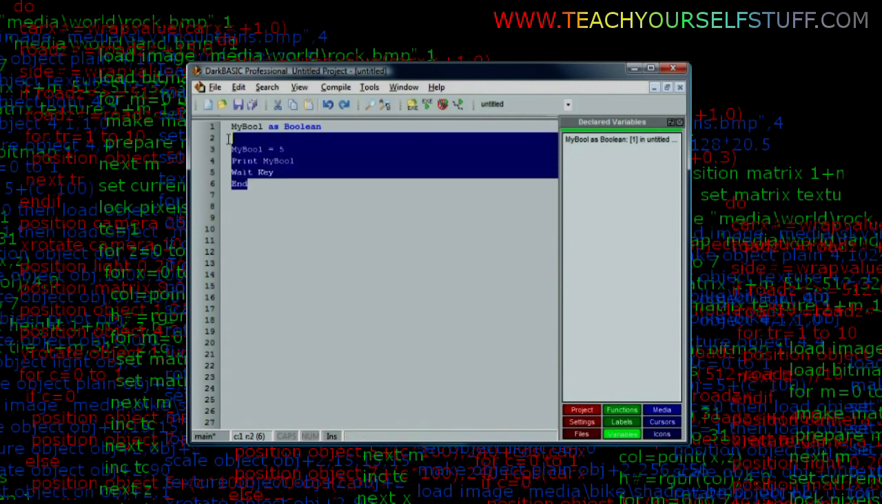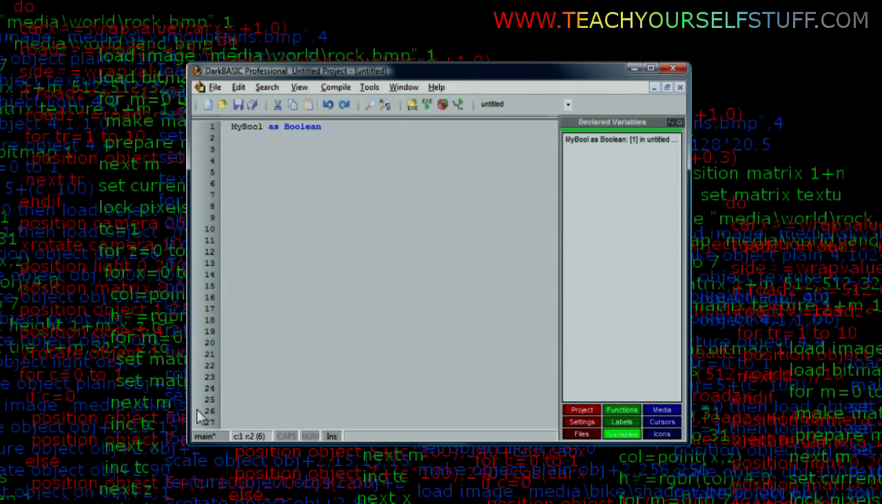The next one up is something called a byte. A byte has a range between 0 and 255. So my bool, oops, no, we want my byte as byte. Again, it's been declared under the declared variables window, and if you put your cursor over it, you'll notice that the byte range along the bottom is 0 to 255.